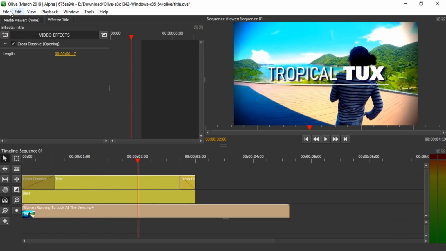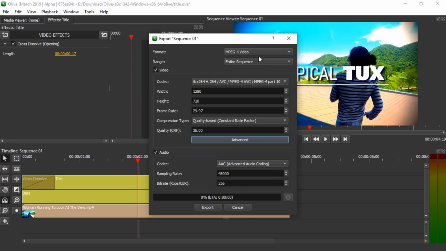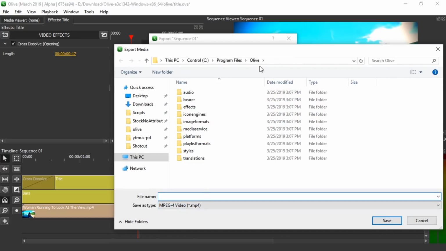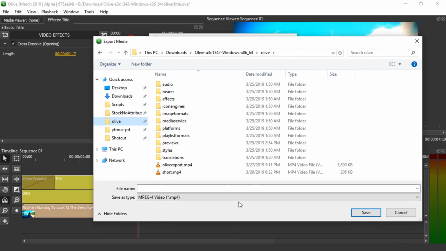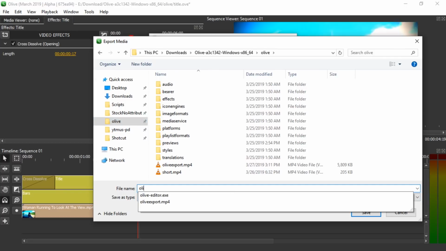Perfect. All we need to do now is go to File and Export. And I'm going to set the quality to 15 in this case because it's a very short project. And hit the Export button. Olive title. That's it. Wait for the progress bar to finish and the video is ready.